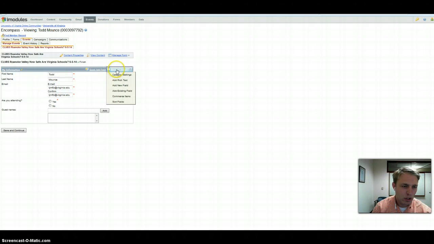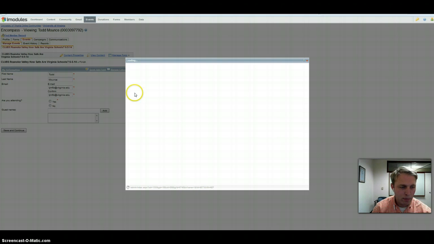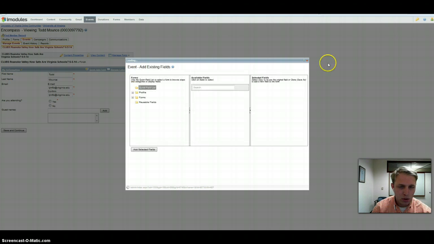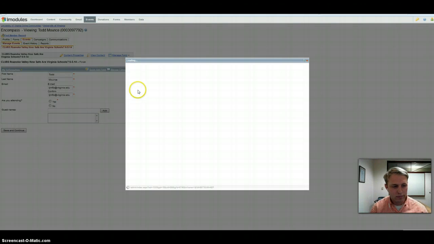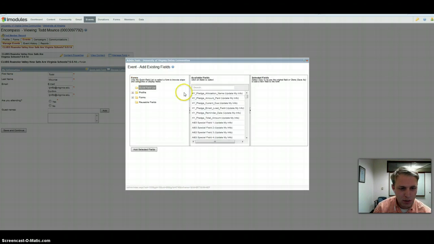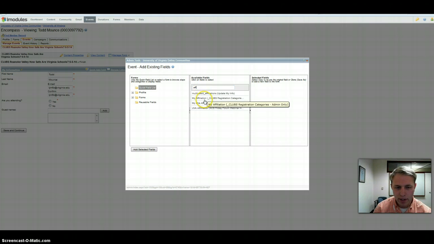The next thing I do want to do is add an affiliation so we know if this person's a parent, alum, a student, a friend, whatever it may be. So you do that by, let me tell you how to do that. Under manage category add, click add existing field. You don't have to click anything else, just go right to the search box and type in AFF. That's how affiliation, you can search it by my affiliation or type in affiliation all the way, but it's a pretty good search box. So you only have to type in a few letters.